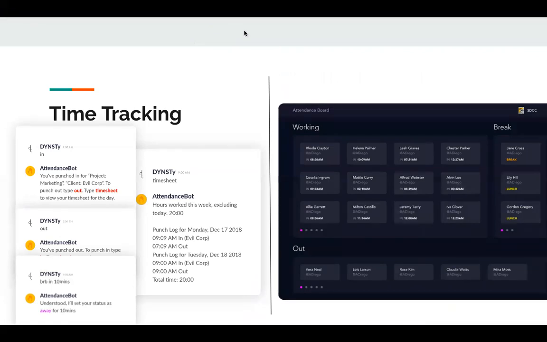Questions, questions, questions. Okay, great. No questions. Right. So we'll move ahead.